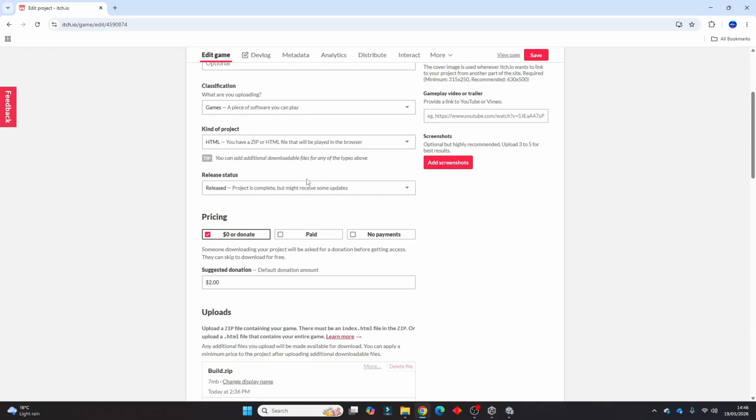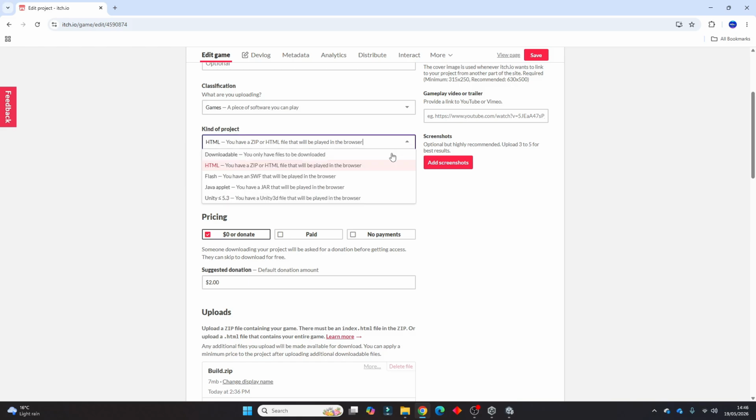I've already filled all that in. What you really need to do is change this setting, which is the kind of project it is. The default for this will be downloadable, which is where you only have files to be downloaded. But because we just put it into a zip file, we do need HTML. You have a zip or HTML file that will be played in the browser, which we do because we just created a zip file to play in the browser. So you want to make sure that you select this option on the kind of project, right? So that's how you do that.